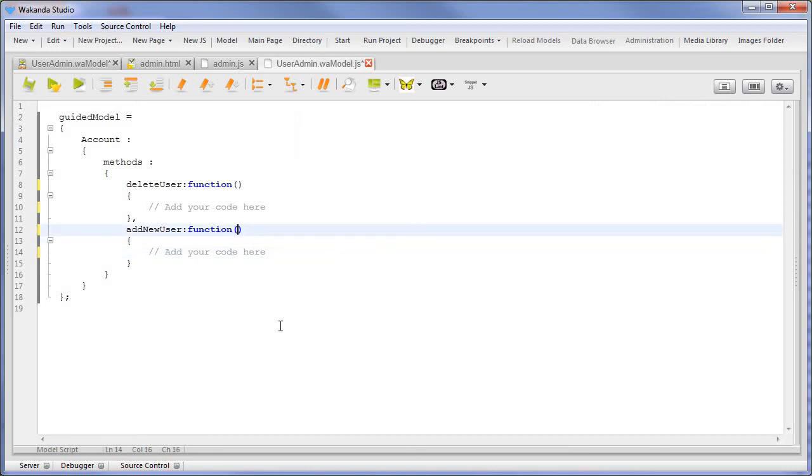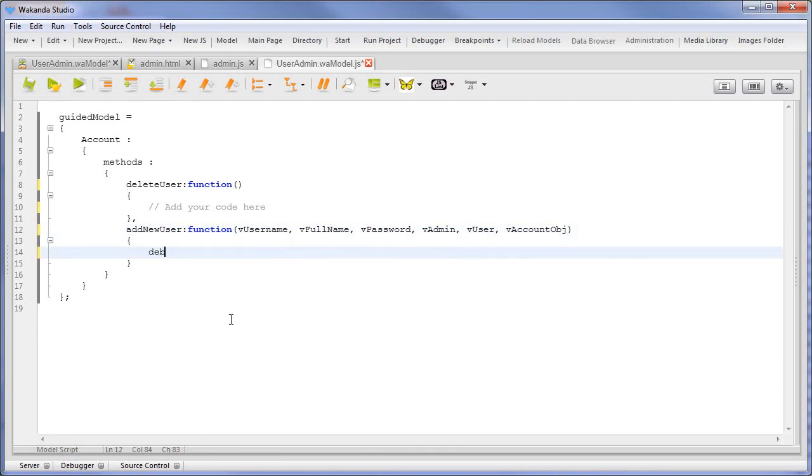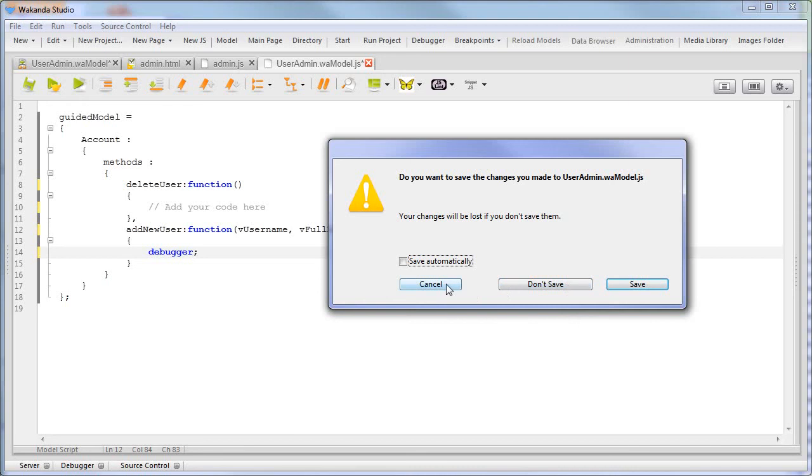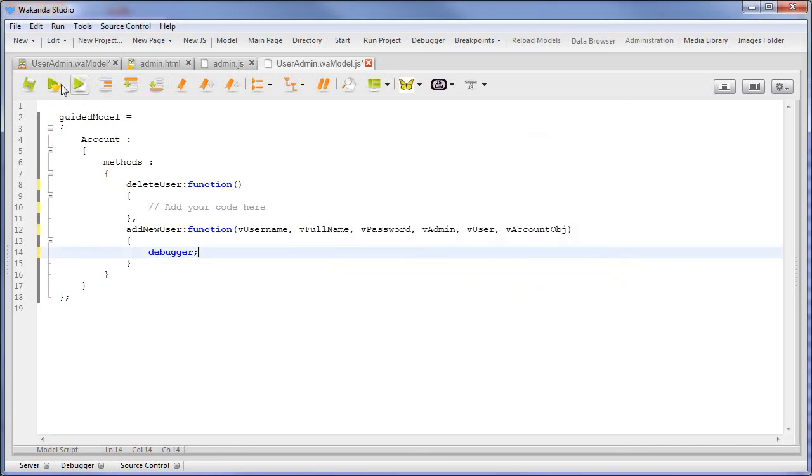and we're going to be receiving some parameters: the username, the password or full name, the password, the admin, and these don't have to be the same name, the user, and the account object. And what we'll do is debugger. Let's see if we've got this. Oops. Do you want to save changes? I think I hit quit. Save. Let's see if we've got this wired up properly.